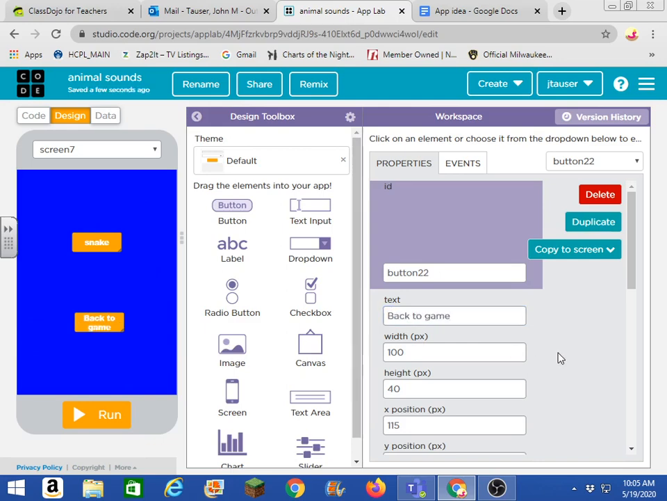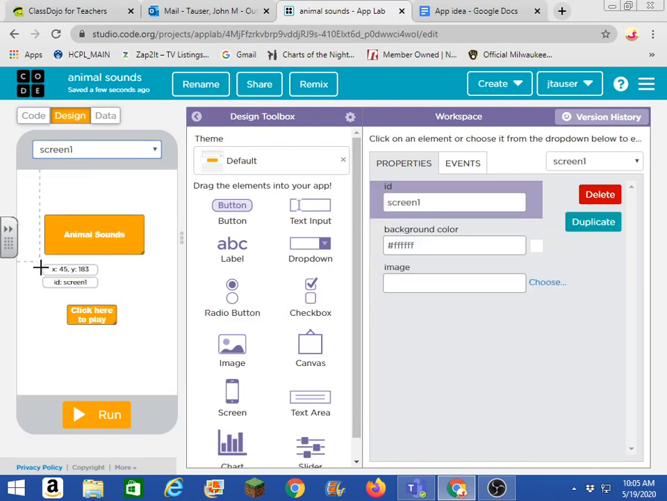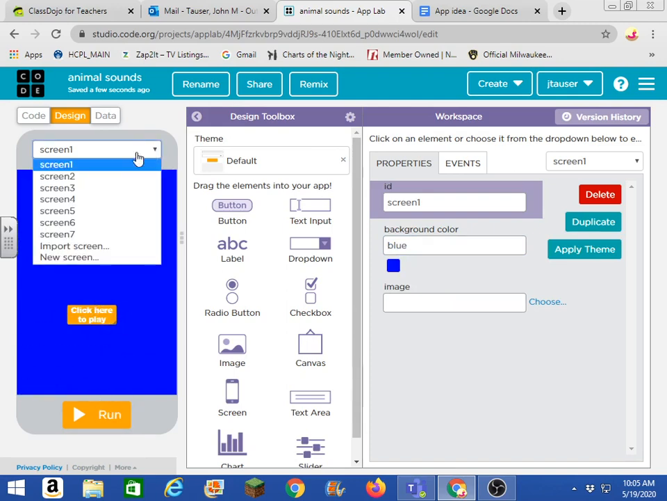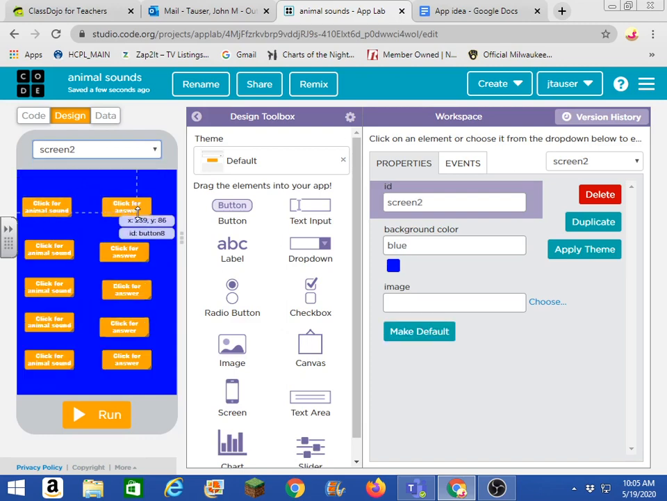Okay, it's like that. So with that, I can look through and say, okay, I got screen 1, animal sounds. You know what? I'm going to go ahead and change this background color to blue too, so everything matches all the way through. Okay, animal sounds, click here to play. So when you click on that, it's going to do something once we code it. We have screen 2, click for animal sound, click for answer. Okay, so you're going to click the animal sound, you listen, you have to guess.